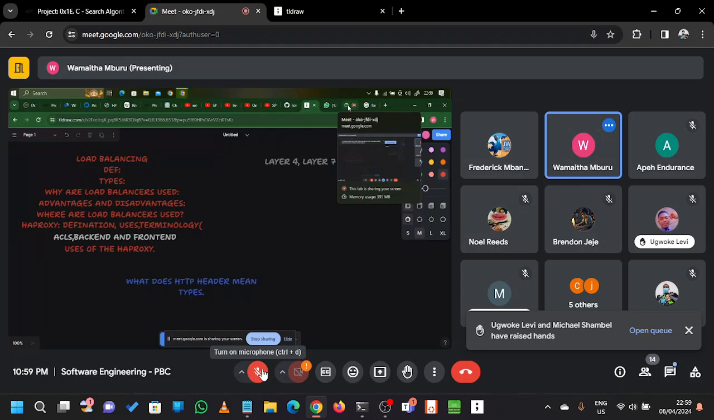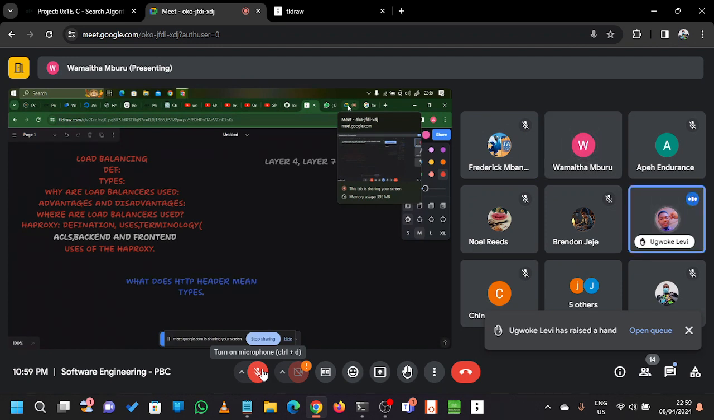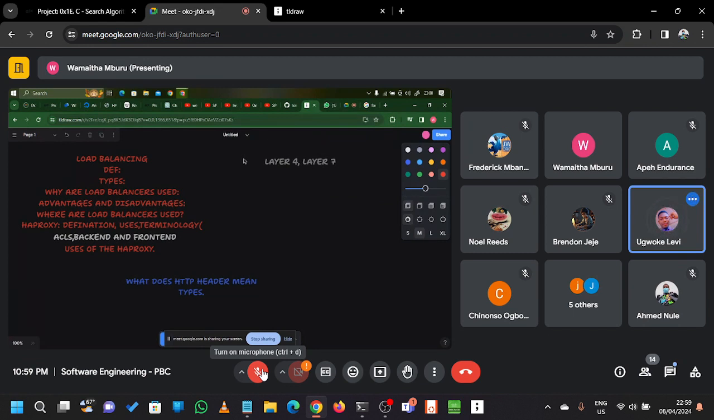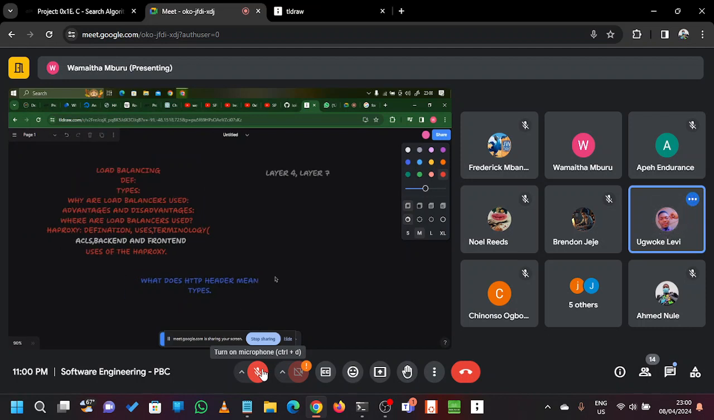Levi or Michael, one of you can talk. I can see you are raising your hands. Okay, thank you. So when we talk of layer 4 HA proxy, like my brother said, it shares the traffic among the web servers. It can handle more than two, but it is shared according to the algorithm you define. So it can share to one, then the next person that comes is shared to another, and like that.